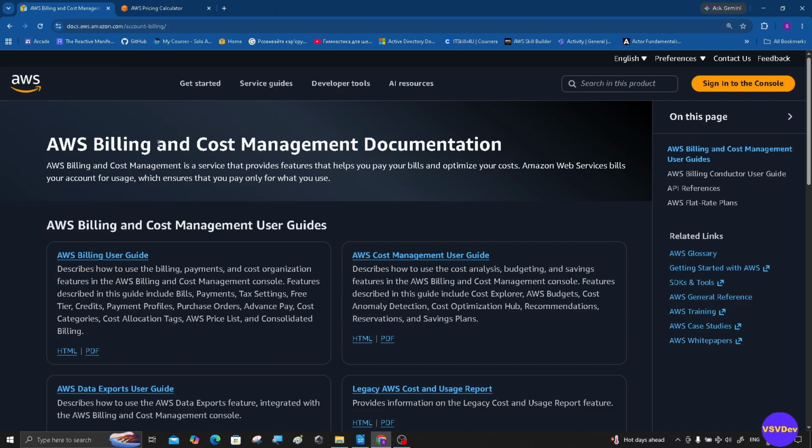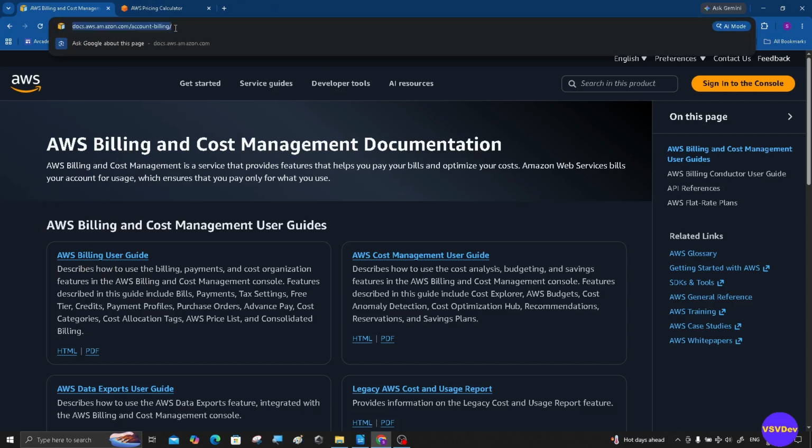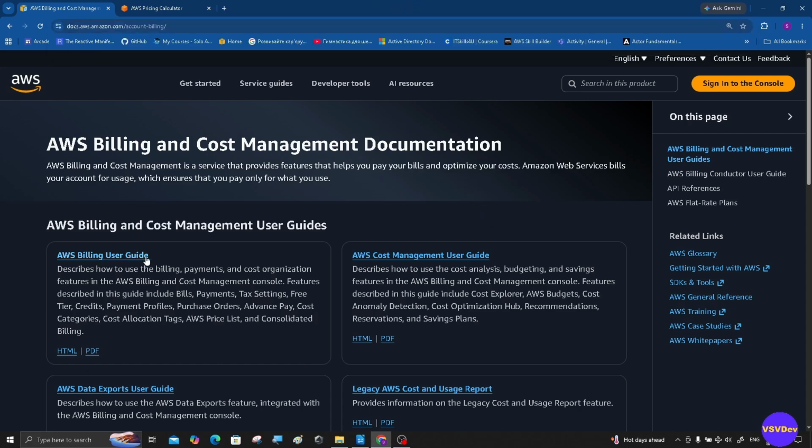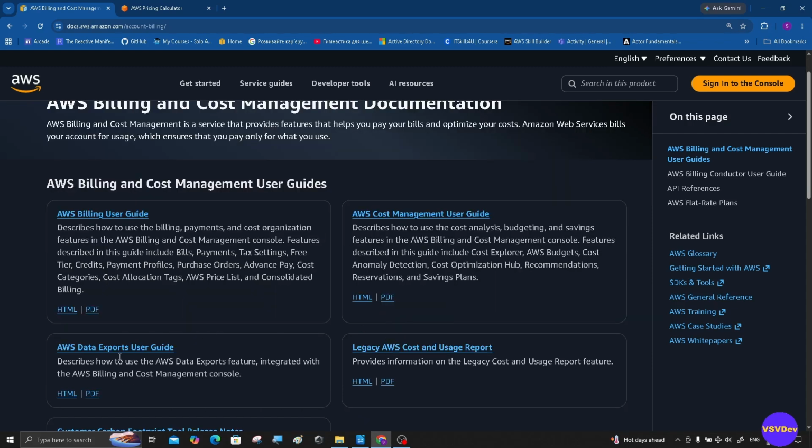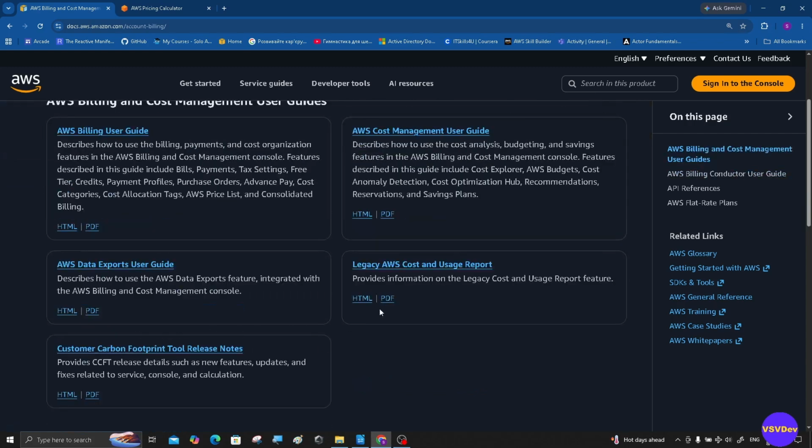Let's talk about AWS Billing and Cost Management. So here is the page where we can find documentation, the user guide for billing, for cost management, legacy, how to export data, and the customer carbon footprint tool.